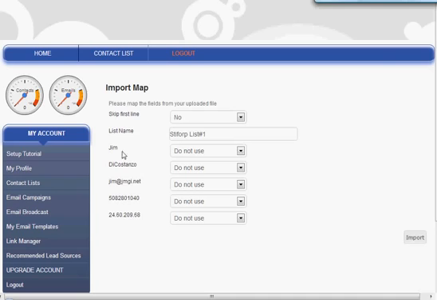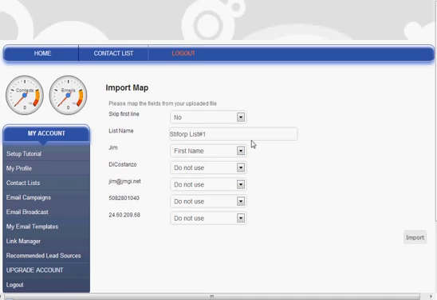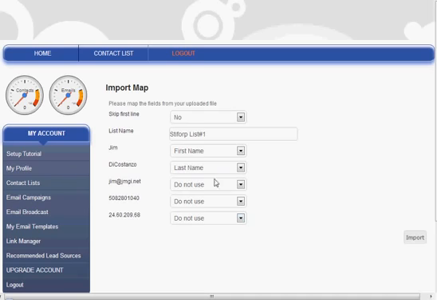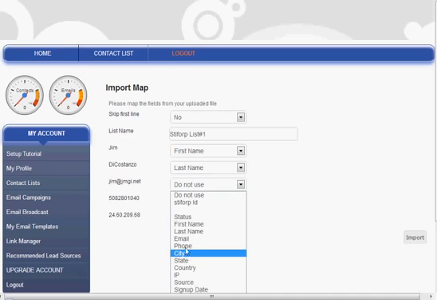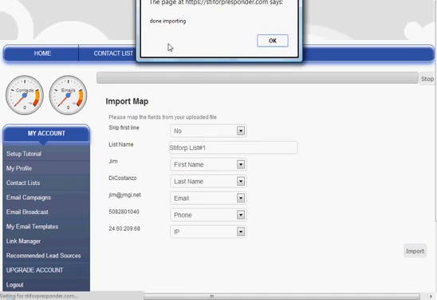So as you see here, Jim D. So Jim is the first name. So we're going to go ahead and tell the system that on this list, this section here is going to be the first name. This is going to be the last name. Of course, that looks like an email, so we'll go ahead and find the tab email. Phone number. And that right there is the IP for that person there. We'll go ahead and now tell the system to import this particular list. And I've got a signal telling me done importing. I'm going to say OK.